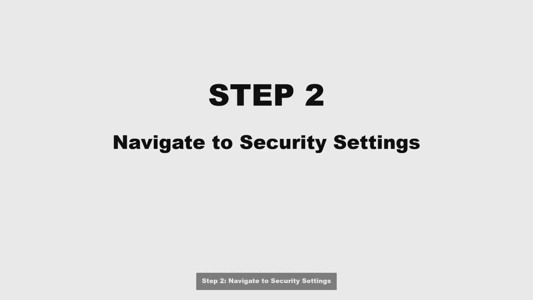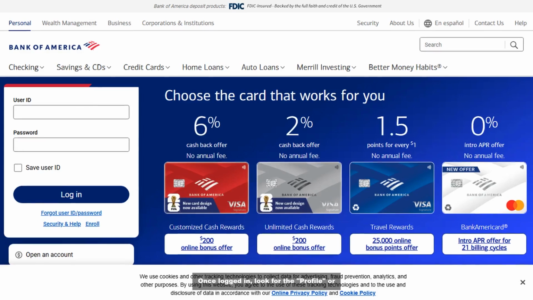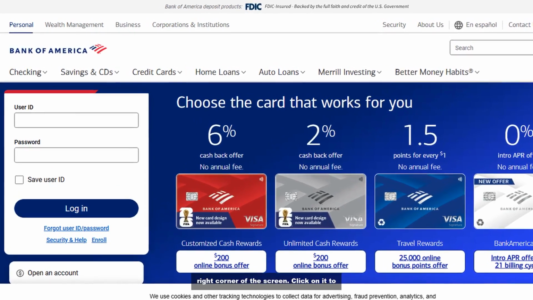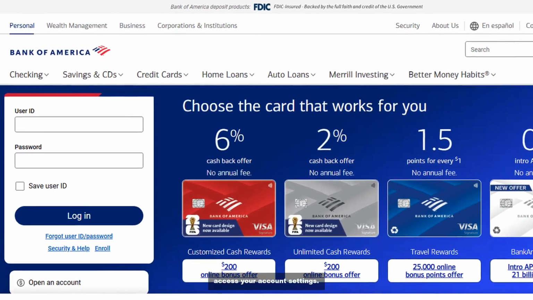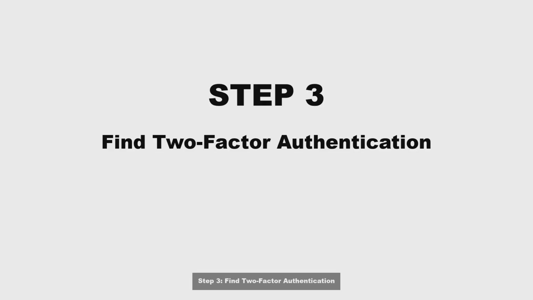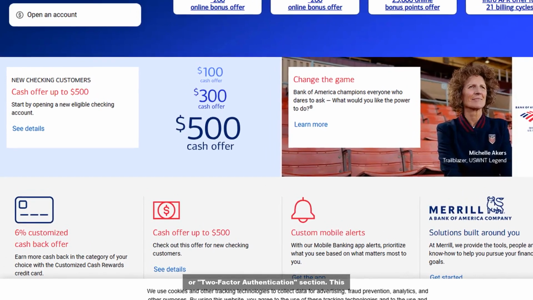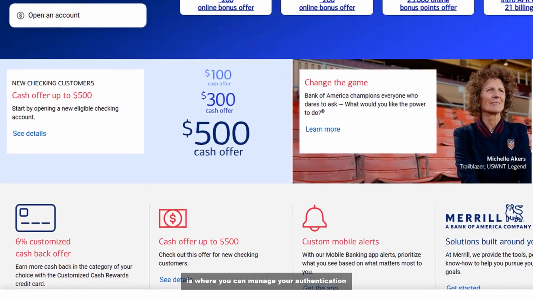Step 2. Navigate to Security Settings. Once logged in, look for the Profile or Settings option, usually found in the upper right corner of the screen. Click on it to access your account settings. Step 3. Find two-factor authentication. In the Settings menu, locate the Security or Two-Factor Authentication section. This is where you can manage your authentication preferences.